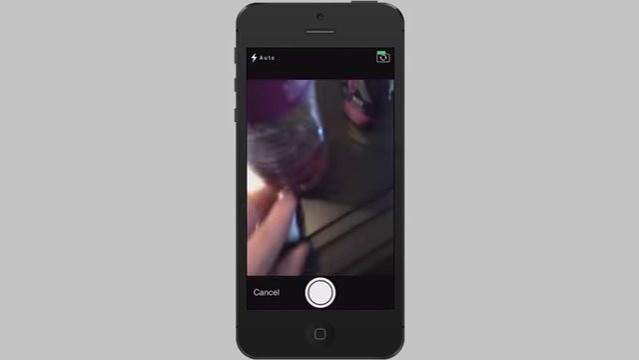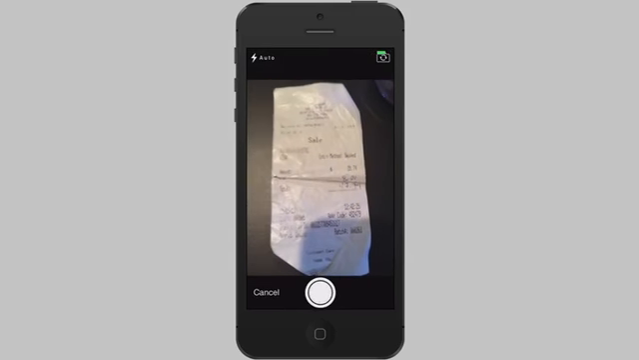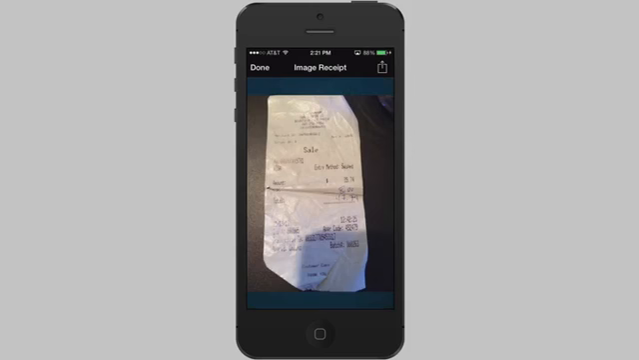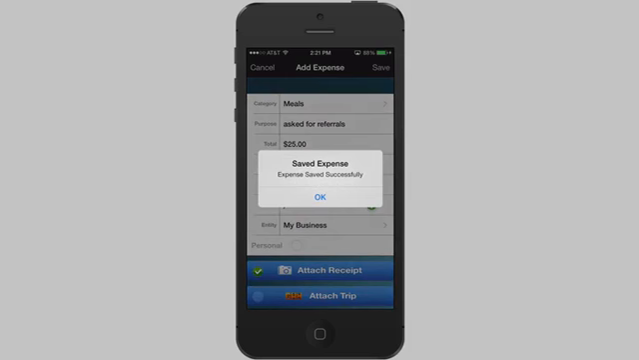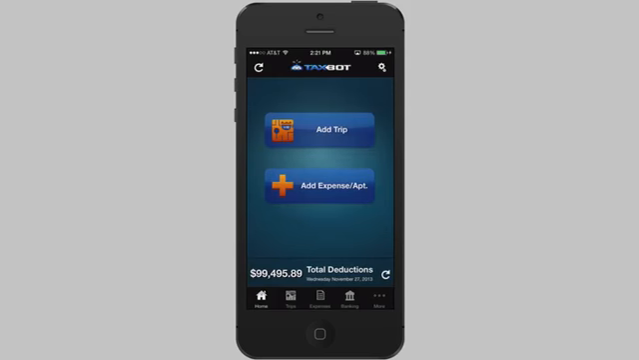Now I don't have that exact receipt, so I'm going to just take a picture of an old receipt, click Save, use photo, and you can see the green check mark says that that's attached, and I'm going to click Save. Expense saved successfully. So that expense is now saved in the cloud along with the receipt, and I'm going to show you how we can download those later.